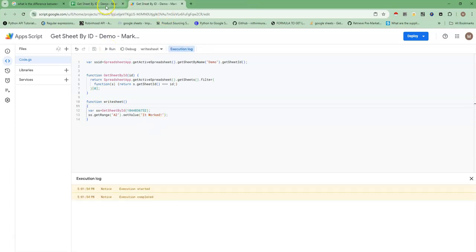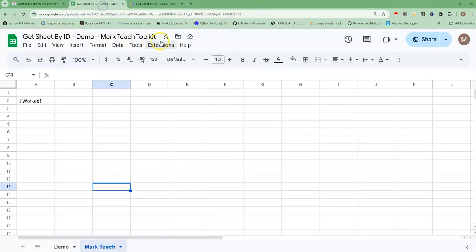Normally, for users, I create buttons or I create like a menu item, right? But in testing, I'm just going to run it from AppScript, and there it is. We see. Now remember, I referenced this sheet by this ID, and we see I was able to write to that sheet. Okay, so that's it.